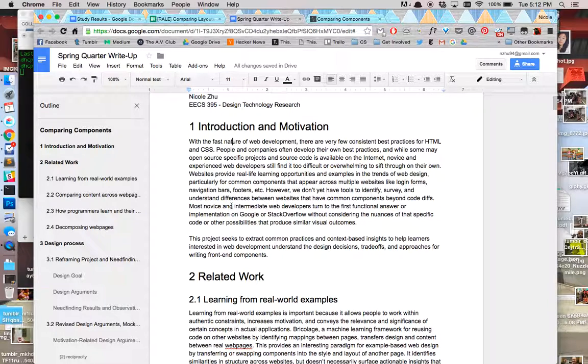With the fast nature of web development, there are very few consistent best practices for HTML and CSS, and so people often develop their own best practices in isolation from a lot of other people. What websites provide are really valuable, authentic learning opportunities for learners to understand how common components are structured across websites.